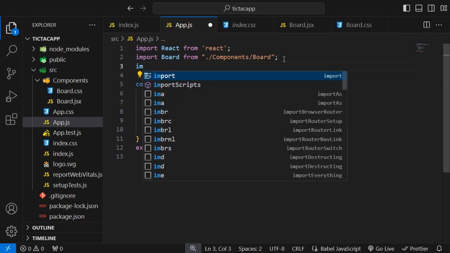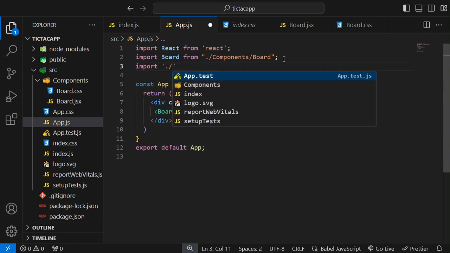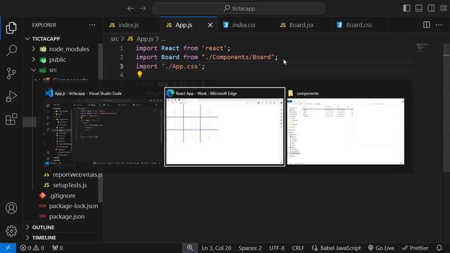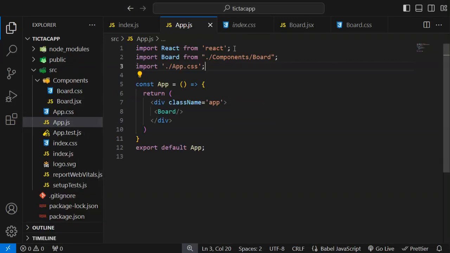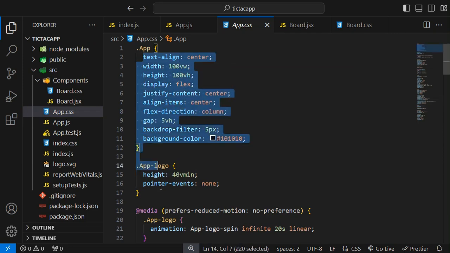Here I am just going to write import, quotation, and here / I am going to write app.css. Just press Ctrl S and move to our output. Let me show you the code for app.css. Here is our app.css code.